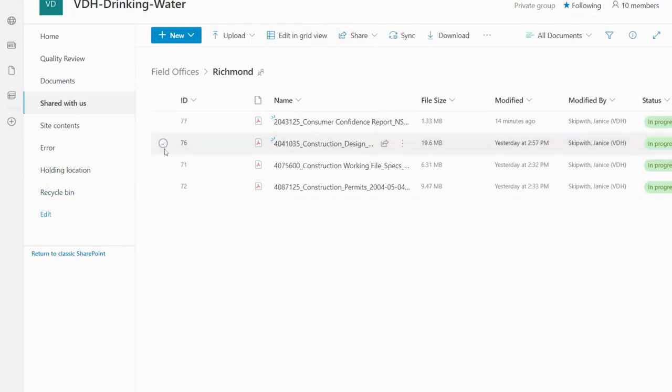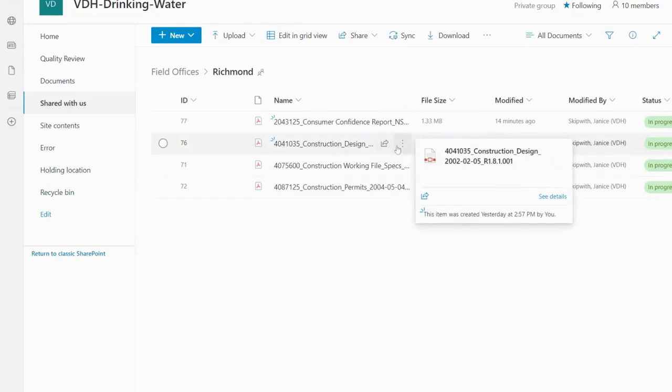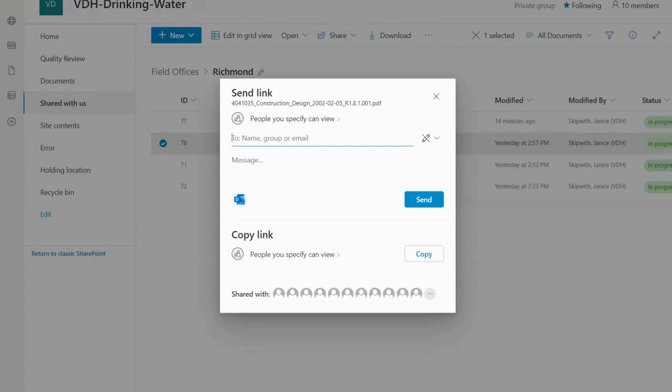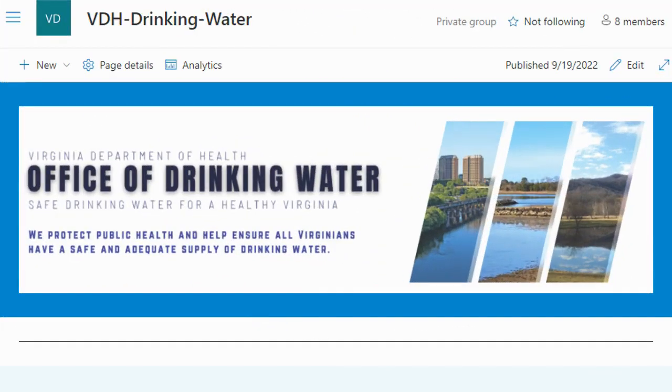Another option is to hover your mouse over the name of the file, go to the three dots to the right and click Share. And you will be able to share the document. Congratulations! You have successfully learned to upload a document to a correct folder, download a document, and share a document.